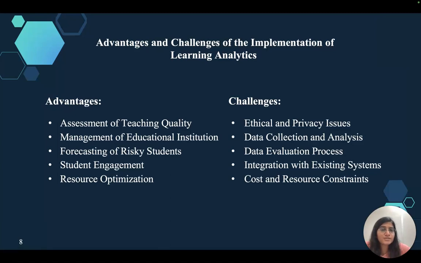Coming to the challenges: ethical and privacy issues, data collection and analysis, data evaluation, and integration with the existing system, which could be the most challenging thing. Because the environment and the one we developed could be different, that could take a longer time. Cost and resource constraints are also very important.